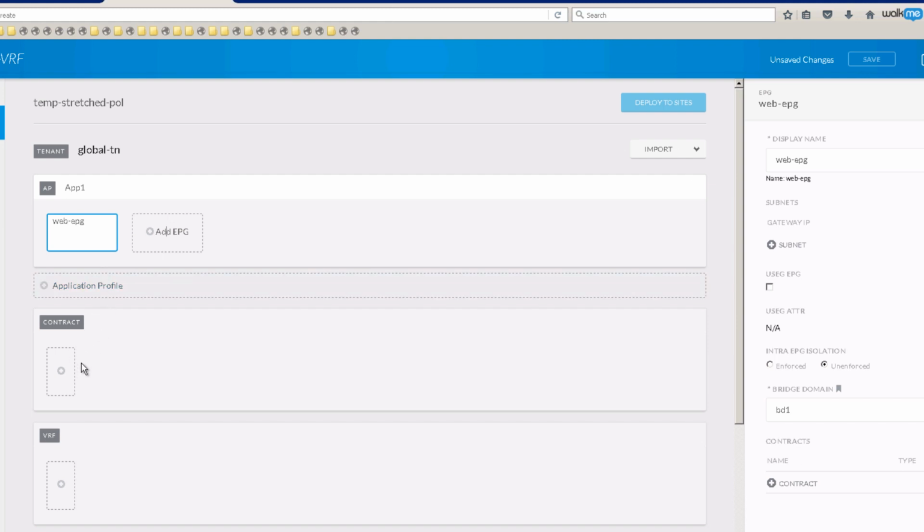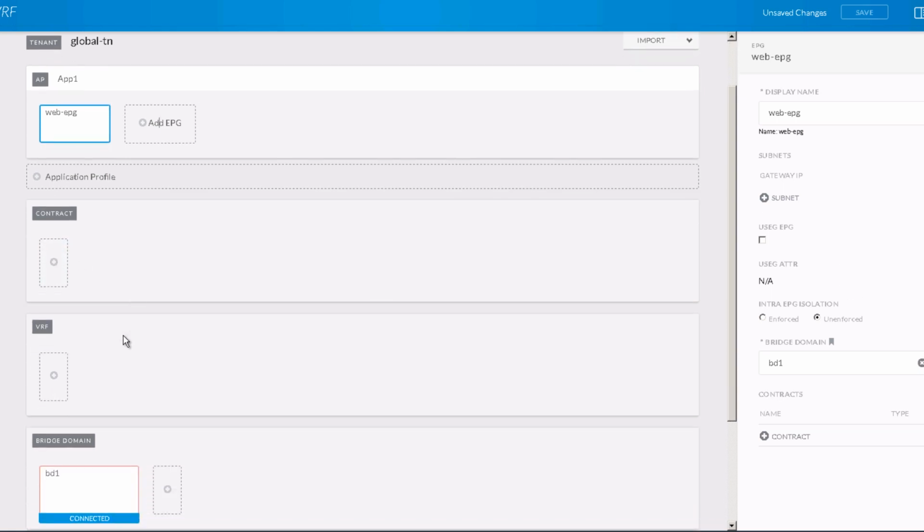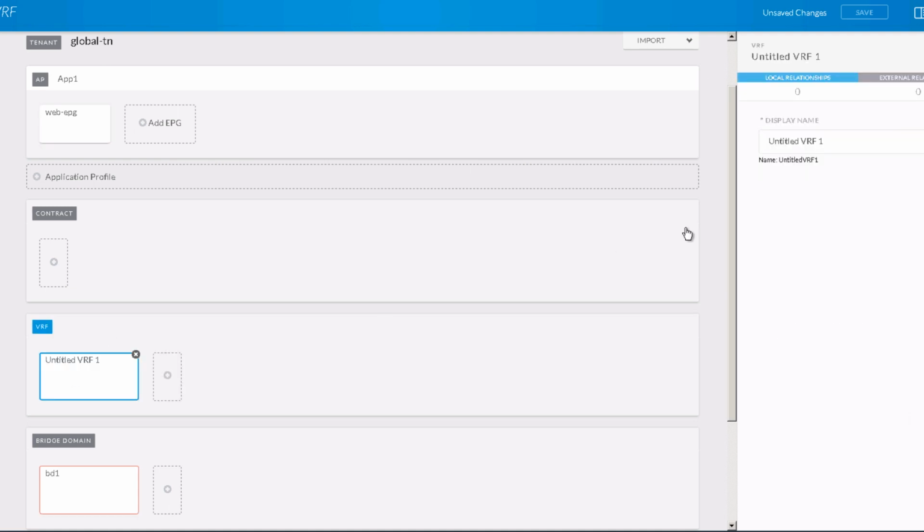Because I'm not going to use multiple EPGs, I'm really stretching a single EPG for my use case, and I'll have the endpoints on both sites communicate, I'm not going to need contracts. But I could configure contracts if you were doing intra-EPG or inter-EPG communication. I haven't defined a VRF yet, so we're going to go ahead and do so now. I'm just going to call it VRF1.